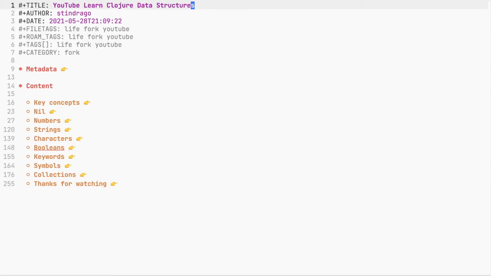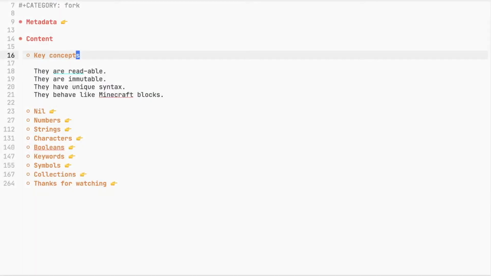Today we are going to look at the Clojure data structures. Some key concepts about data structures. Data structures are readable, and they are immutable, which means their value doesn't change. They have unique syntax such that you can differentiate them from the others.